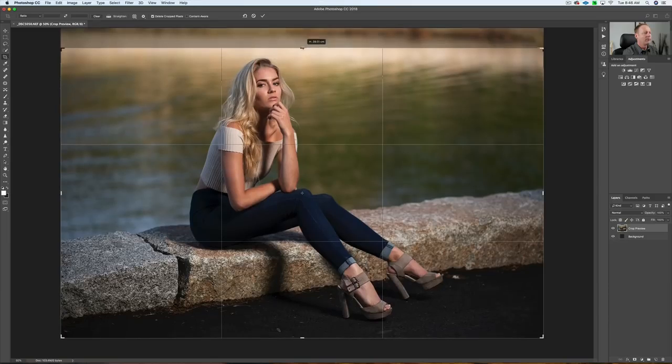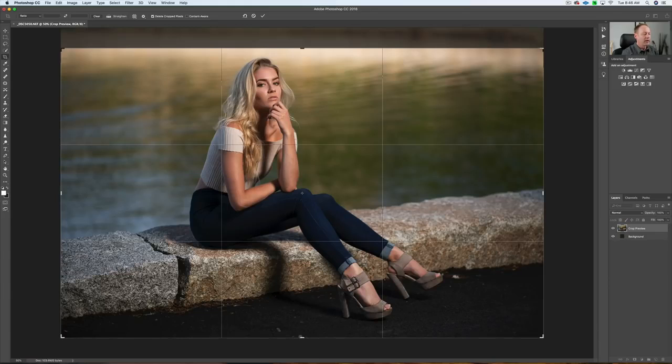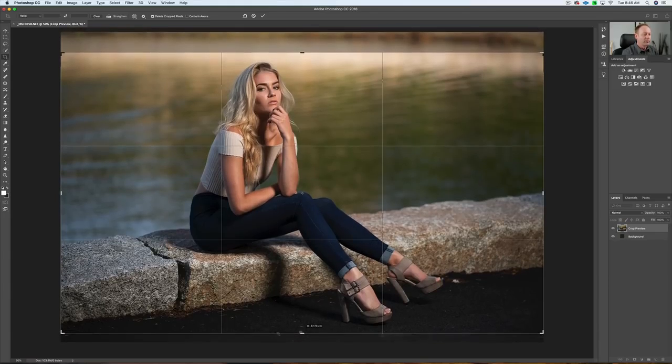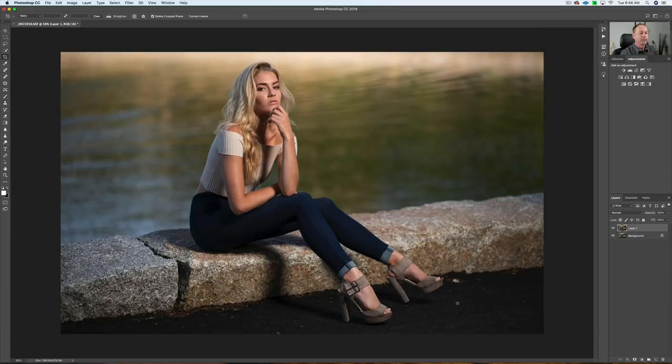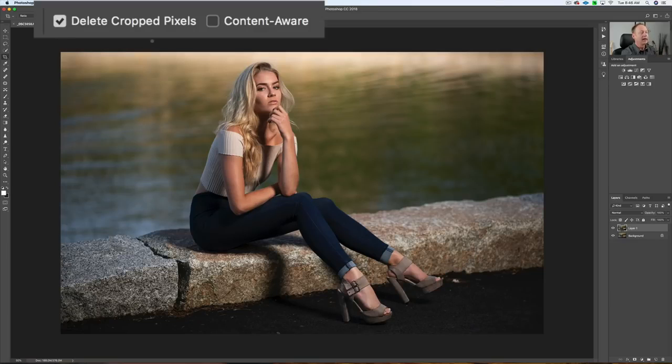And I don't want to have too much headroom there because I really want the focus to be on her. So I'll bring that there. Again, I don't need a lot of foot room here, just right about there. So if you look at the whole composition, it's slightly improved. I hit the return key or enter key, and that's our crop. Make sure you have delete crop pixels checked. That way, if you want to go back and redo your crop, you can do that.